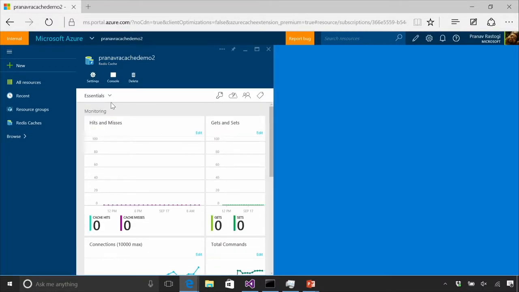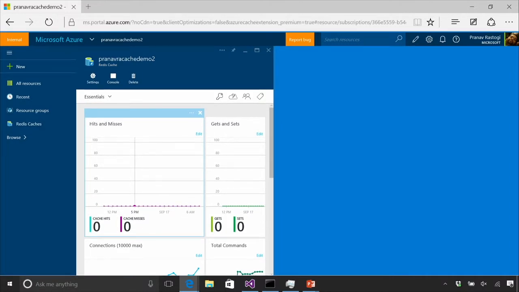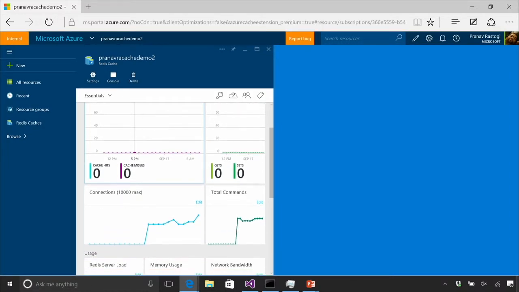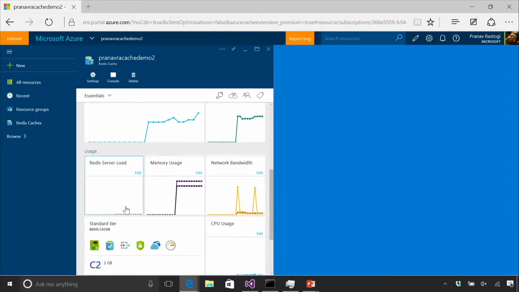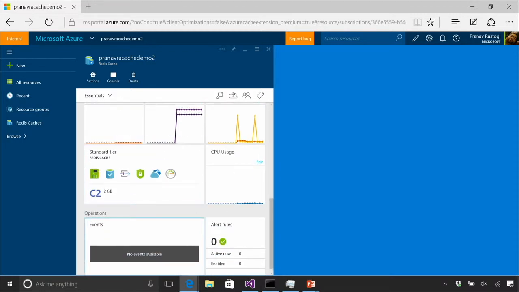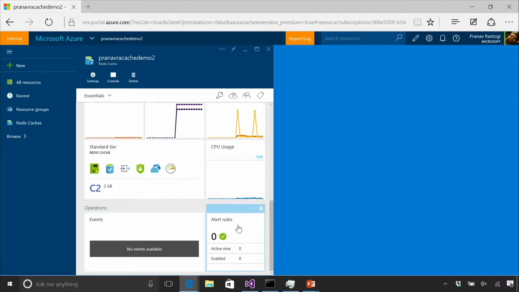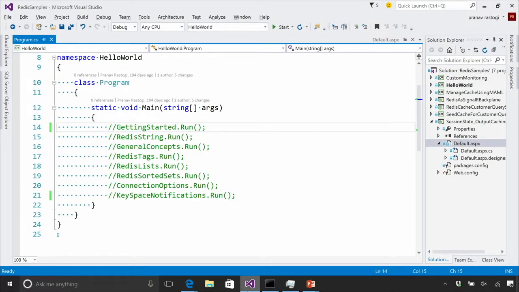I can also enable diagnostics, so I can get monitoring around what my cache gets, sets are, what my numbers are, how busy my Redis server is, CPU. I can add alert rules, so I can do all of the stuff in Azure. So let's quickly look at how we can connect to this cache.